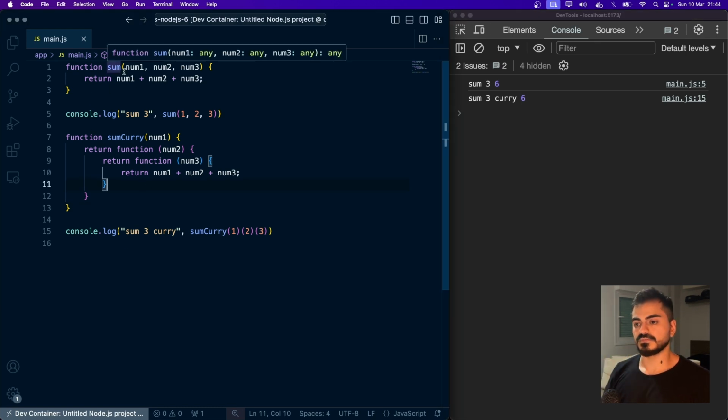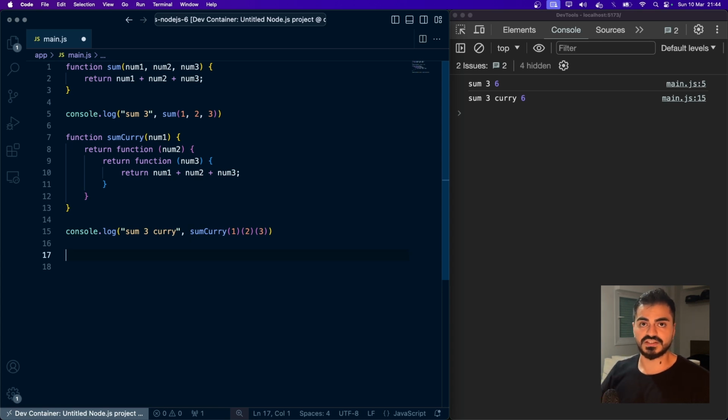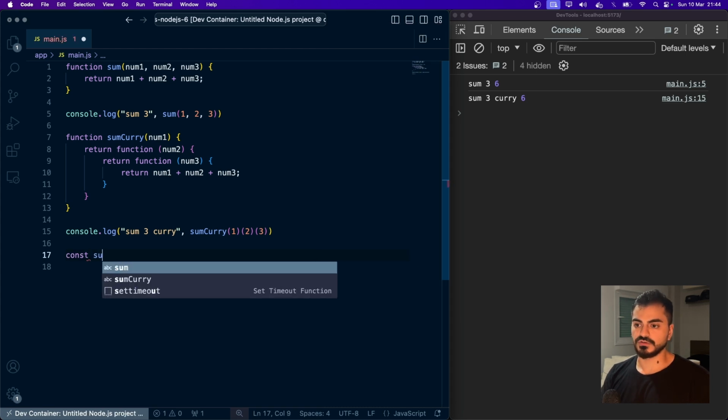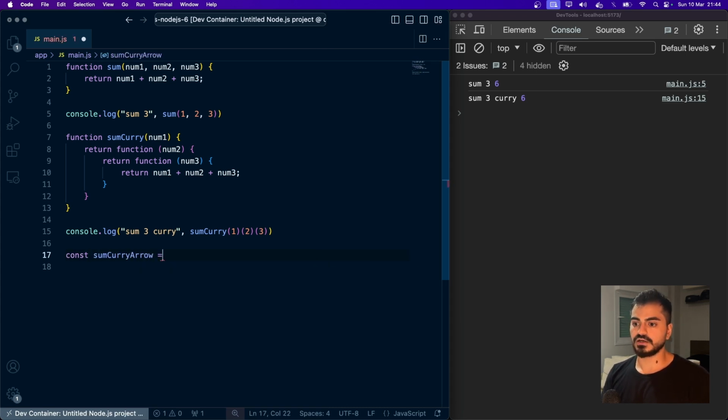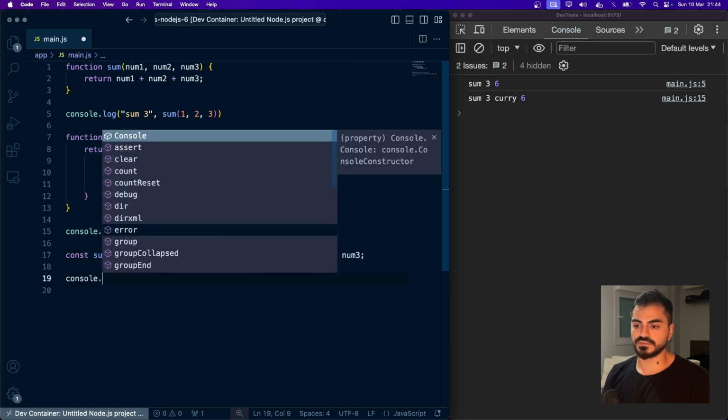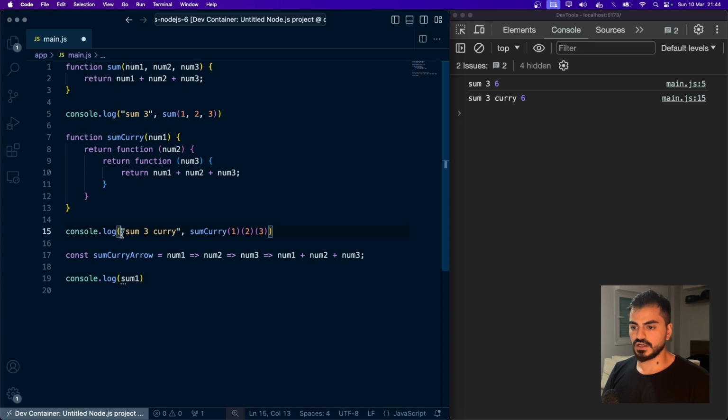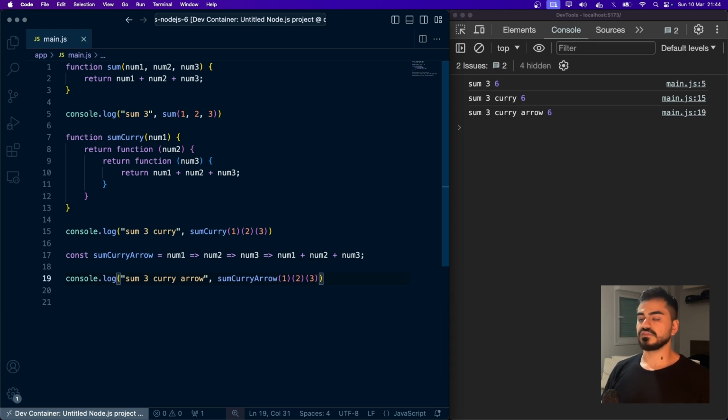Now you may be thinking, right, but this syntax is weird, I don't like it. So what we can do, and what you will normally see in JavaScript land, is that people use arrow functions. So sum curry arrow, we receive number 1, we receive number 2, and we receive number 3, and we return the sum of it. So that's normally what you would see when working with JavaScript, right? So we can call it, 1, 2, 3. Let me call it sum curry arrow, and you will see that we receive the same result.